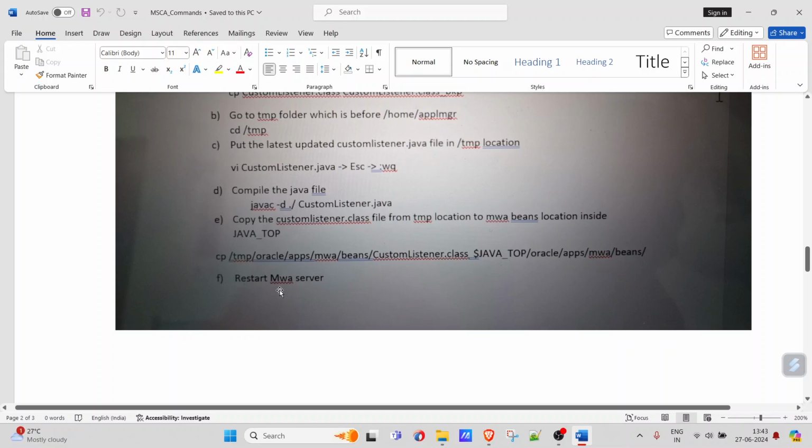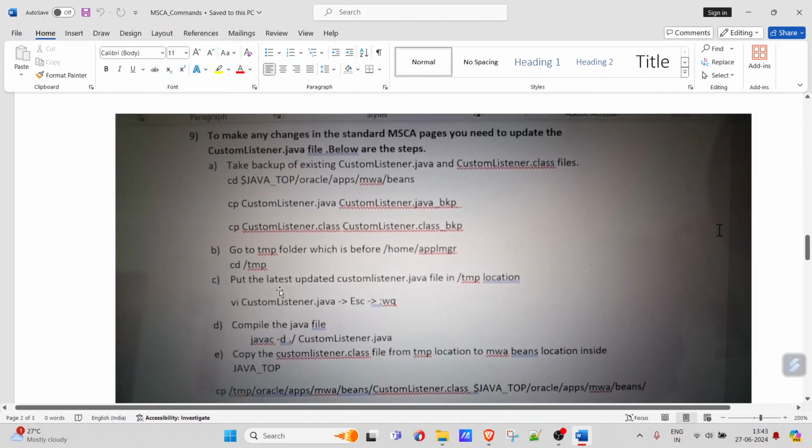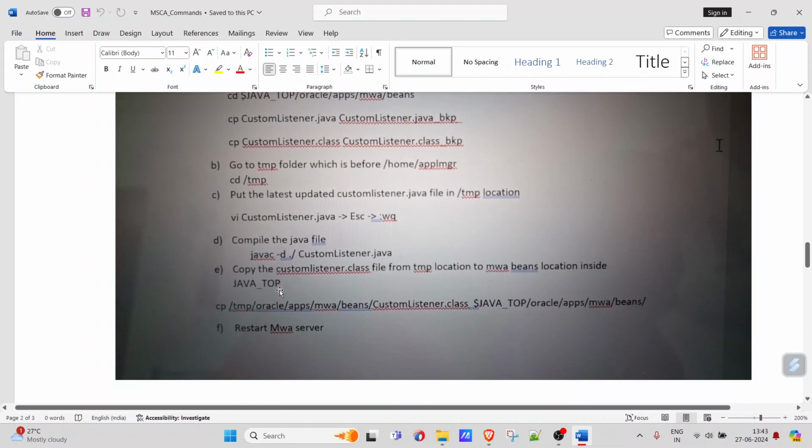Okay. Once you have done these changes, restart the MWA server for the changes to reflect. And that's all for today.